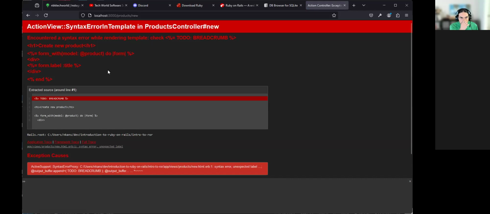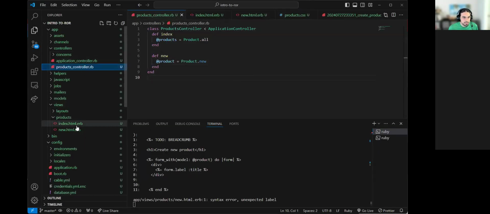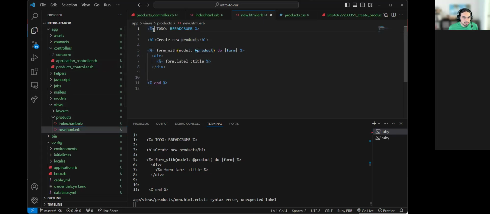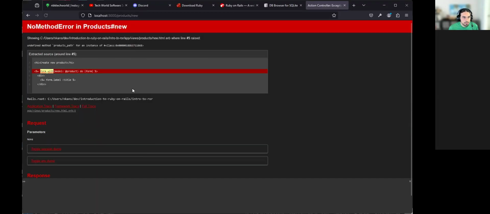Okay, we got some error. Oh, sorry, I messed up here. It should be hash. Why did I put equals? Sorry about that. The comment is hash, not equals. Hash to comment. That's why it didn't turn green. The equals is when you want to interpolate or substitute whatever is produced by the Ruby code. Anyway, going back here, we got another problem.